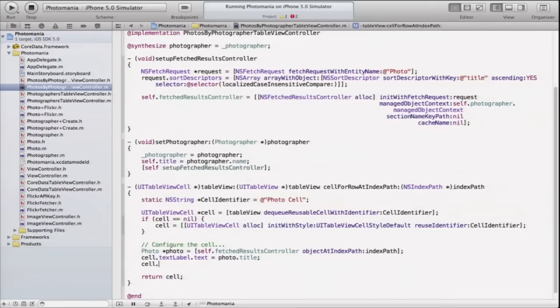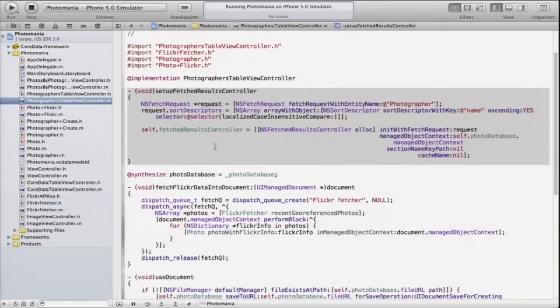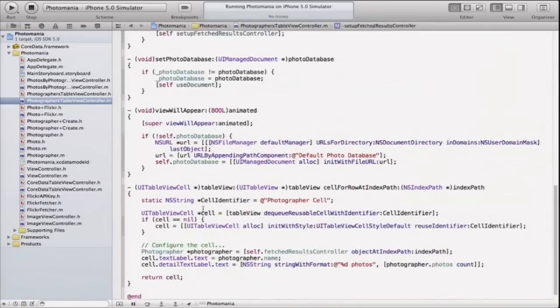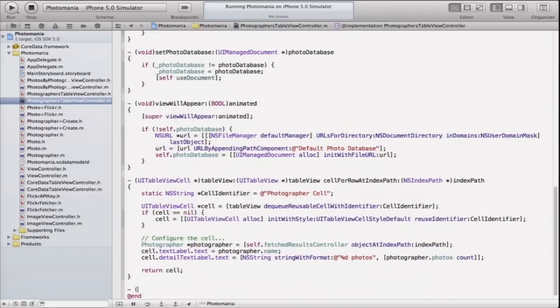And cell.detailTextLabel.text equals the photo's subtitle. Okay? And the only other thing we need to do is segue, right? Is prepare the segue. So that's back in our photographers table over here. We need to implement prepareForSegue. So let's do that. Void prepareForSegue sender.